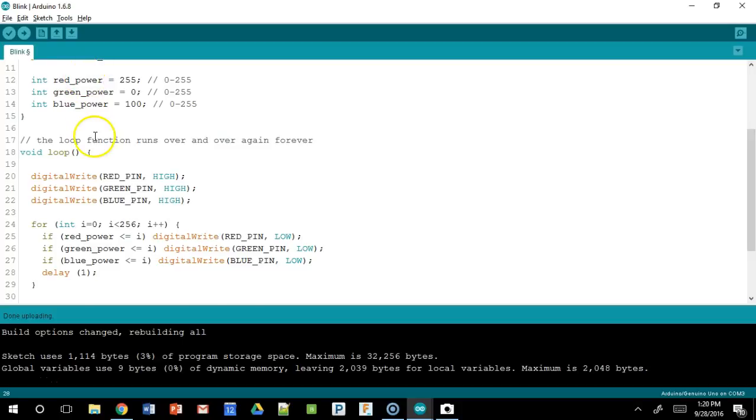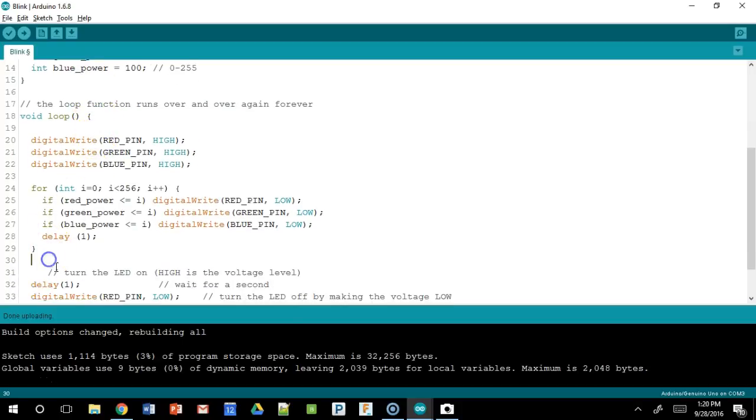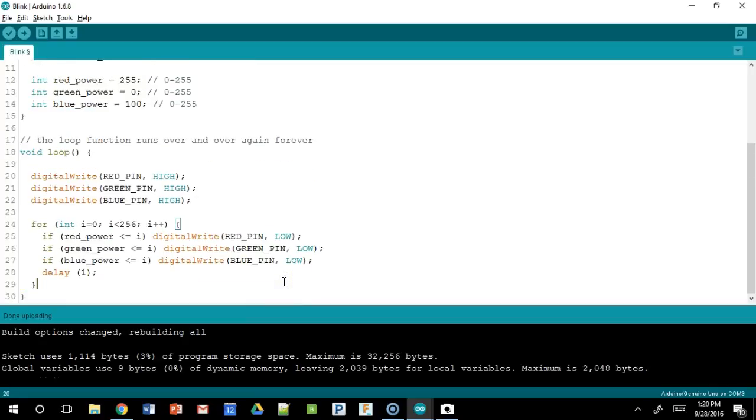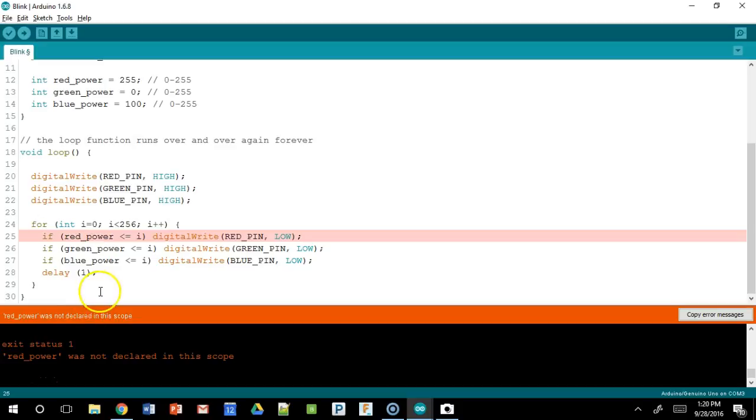And we're going to see how this code behaves. I'm going to get rid of this code I have down here because I'm no longer going to need that. And we're going to see how this works. It looks like I made a mistake. Red power was not declared in this scope.